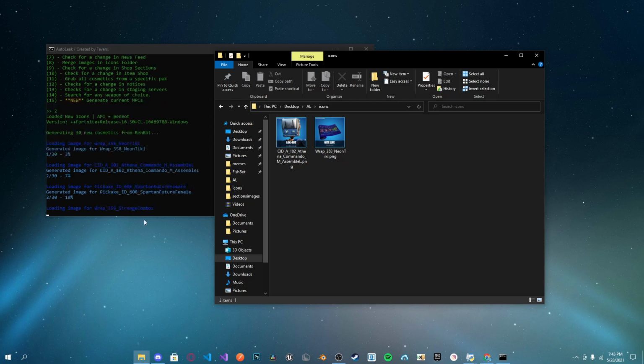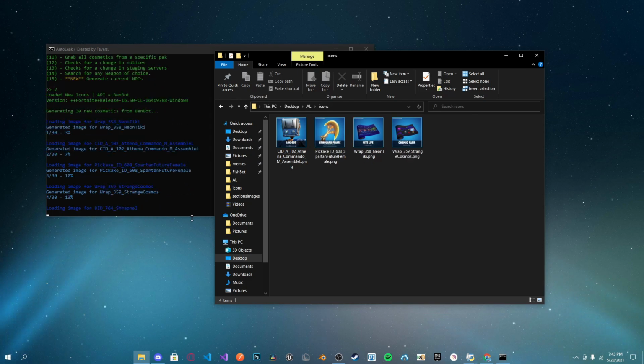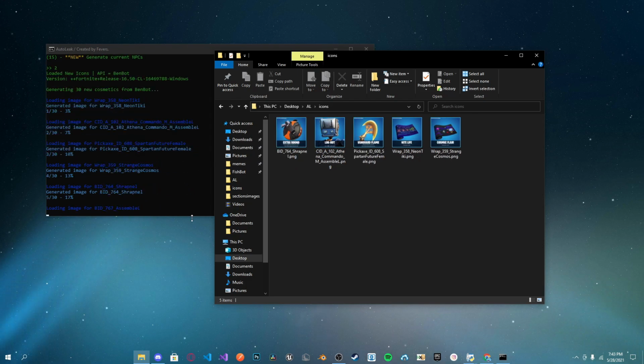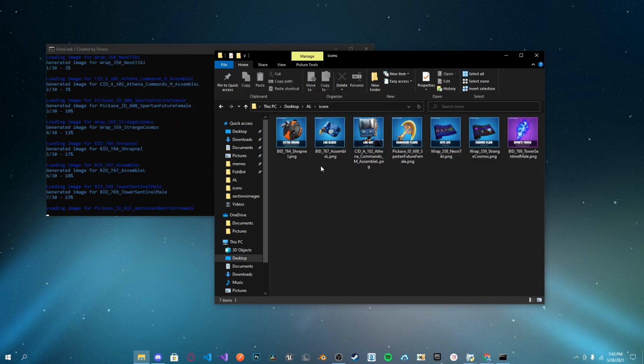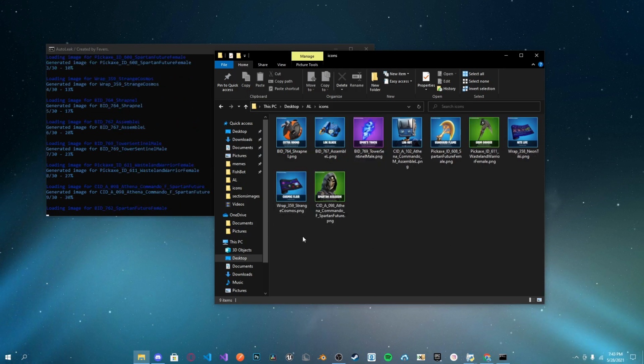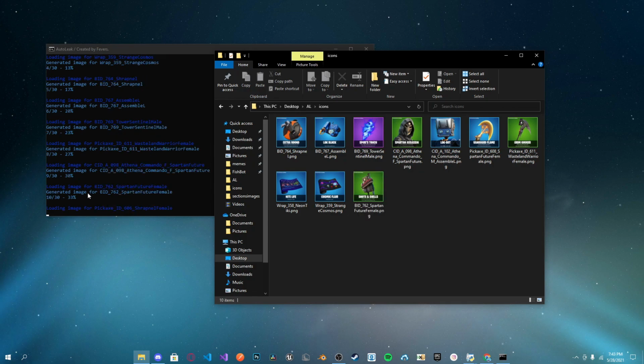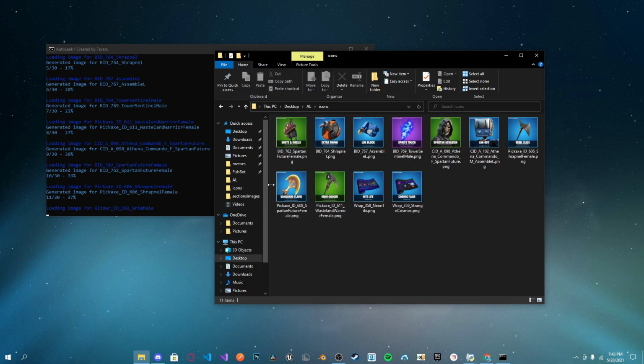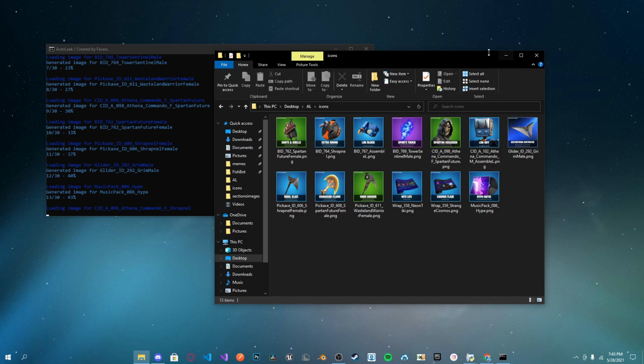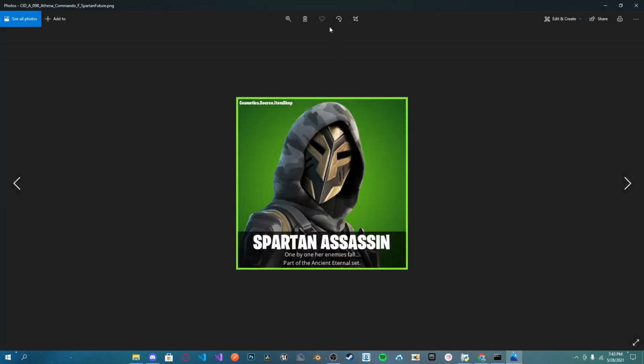This all depends on your internet connection, as it has to connect with an API, which is basically an online source to get all these cosmetics. It usually doesn't really take that long. One of the icons takes like 1 to 3 seconds to generate, but it may take a bit depending on your internet. So as you see, the icons look like this.